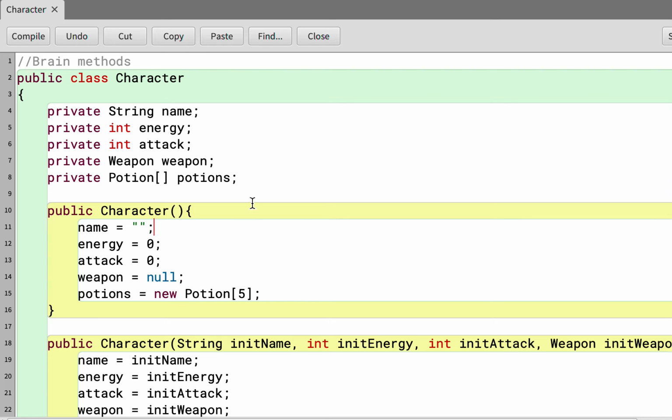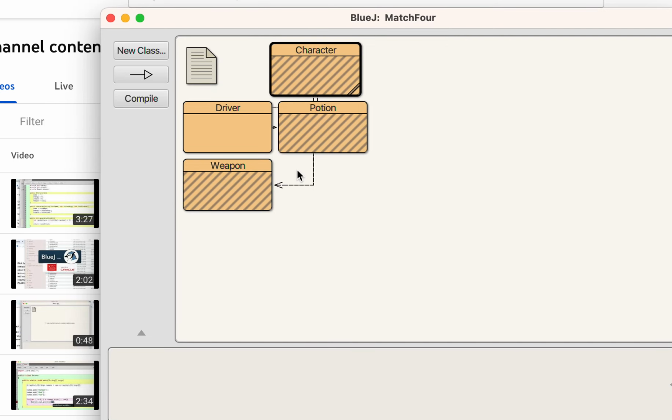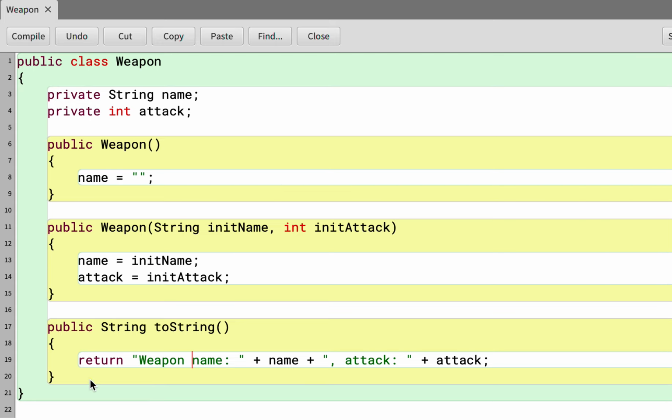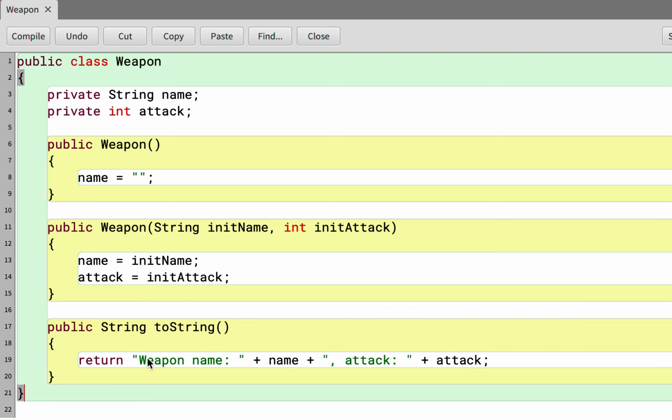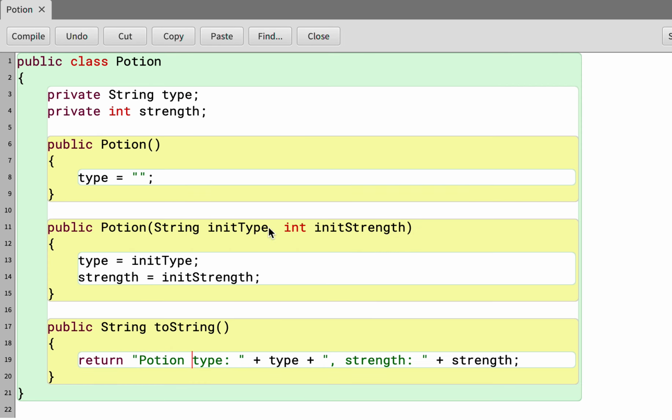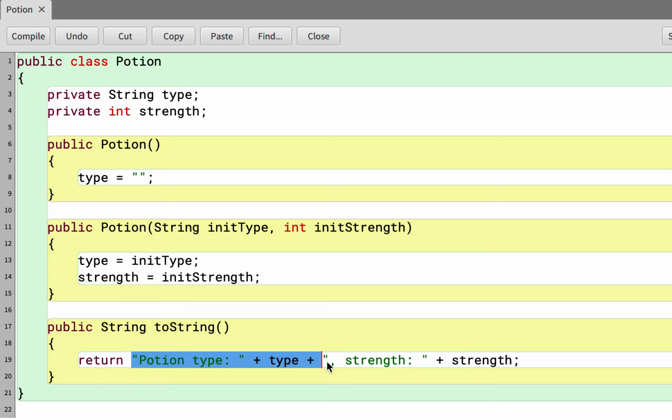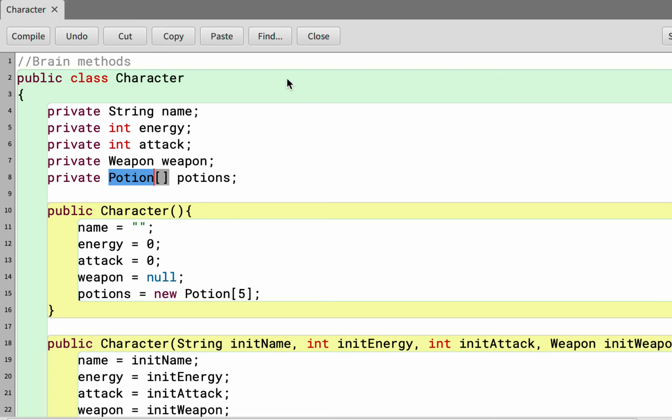Well, what we're going to need to do is use the weapon class's toString, and we're going to need to use the potion class's toString as well. So if we take a look back here, you can see our weapon is made up of a name and an attack, and the toString returns the weapon's name and the attack. Great. We can use that. Now we're over here on the potion, and you can see the potion has a type and a strength, and the toString returns the type and the strength. Right? So we can also use that. How will we do it?